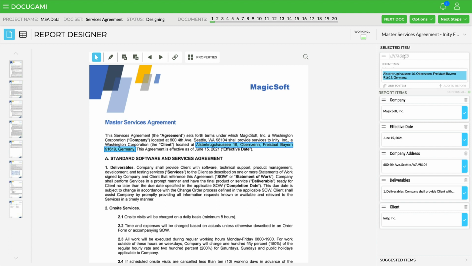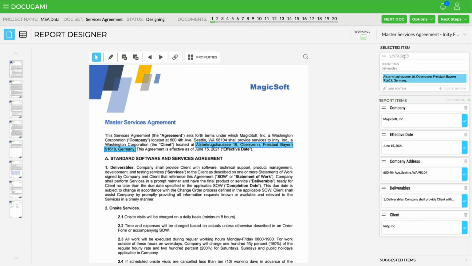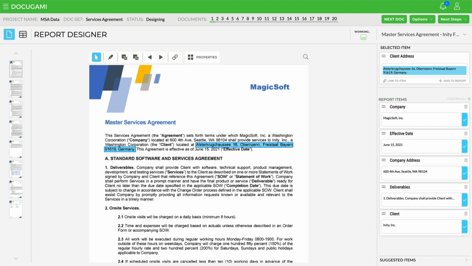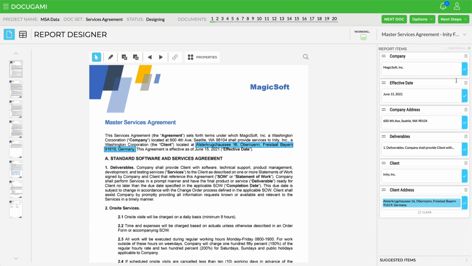Now, it does not understand that this is an address as well, and so in this case, I'm going to call this a client address. Hit enter, add that to the report. So now I've got 6 different pieces of information that I have chosen from this particular document, and Docugami during this whole time, you can actually see this working up here, is finding all of these chunks of information across all the documents in my doc set.